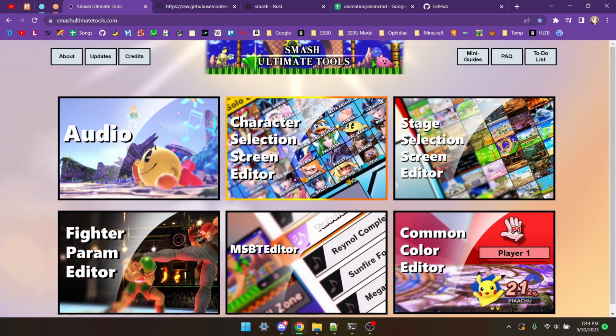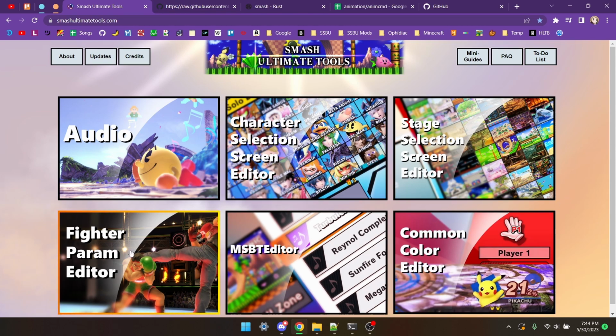Number 6. Smash Ultimate Tools. While this is a little outside of what you may need to do code edits, Cool Sonic Kirby's Smash Ultimate Tools lets you easily edit most notably the character select screen, stage select, and even some fighter parameters.